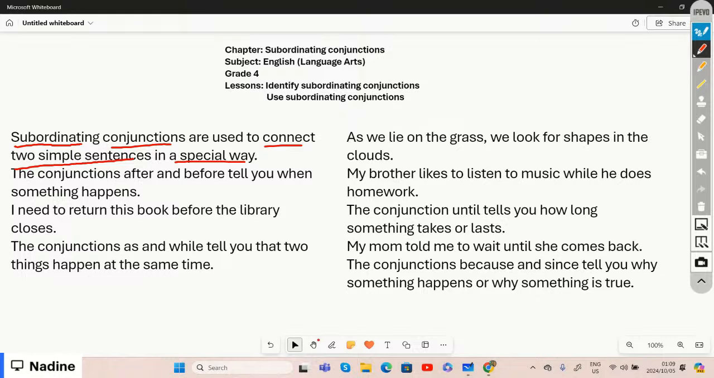All right. So now if we look at an example of a subordinating conjunction, it says, I need to return this book before the library closes.